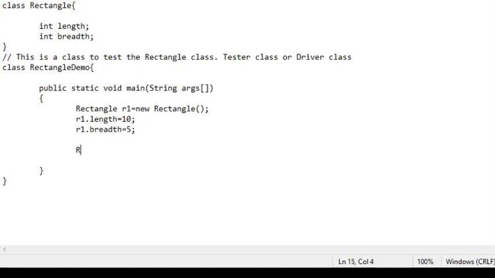So let me create another rectangle object, rectangle R2, same way, new rectangle. Alright, now R2 dot length, let me assign 12, R2 dot breadth, let me assign 11, say. So now I have two objects, R1 with length 10, breadth 5, and R2 with length 12 and breadth 11.